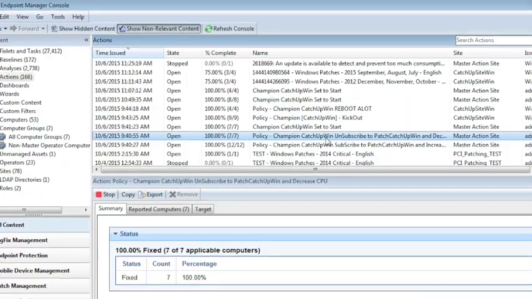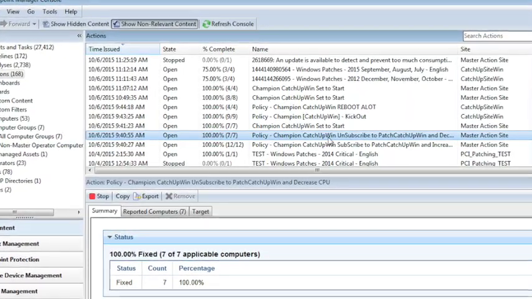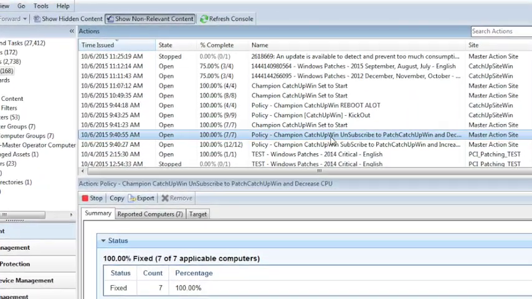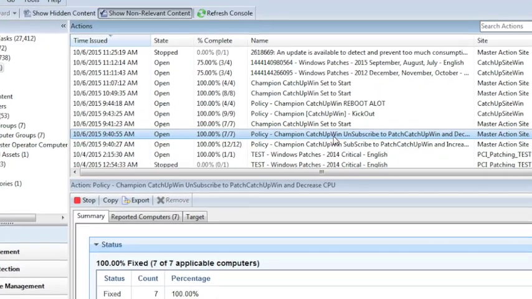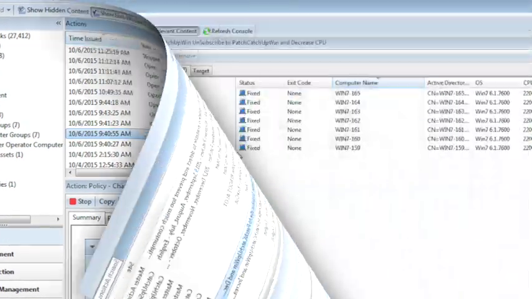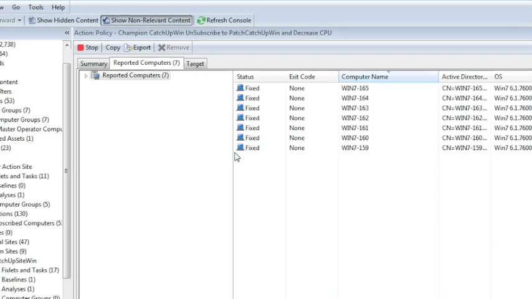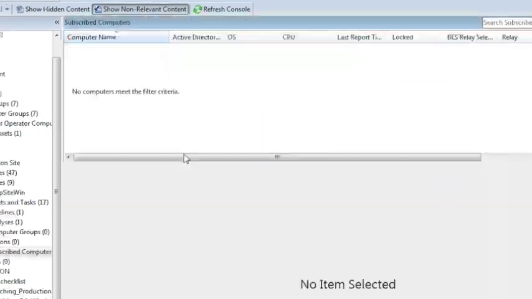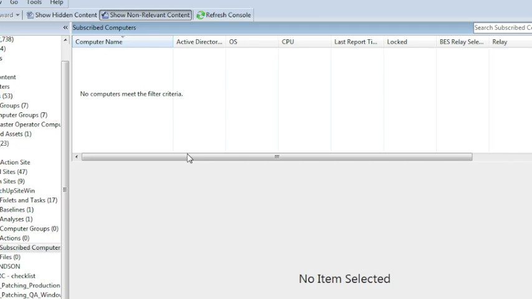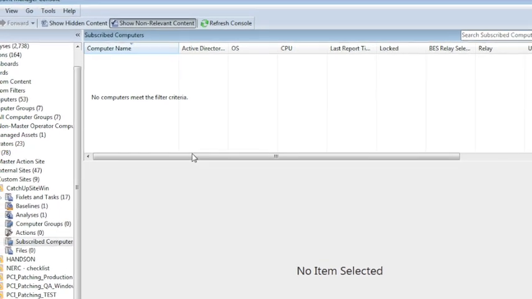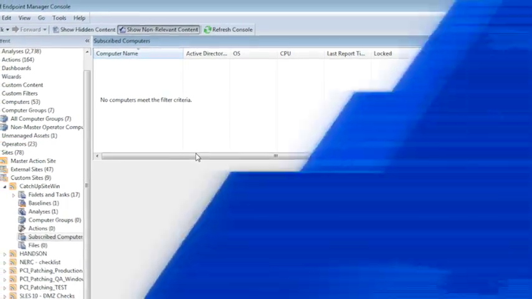Pause the video, but if we take a look here, we can see that our actual policies have run where the systems were pulled out of the site. If we look, we can drill into these. We notice that the systems were fixed as they were pulled out. And looking into this patch-up site, no more computers are subscribed to the site. So the process worked as expected.